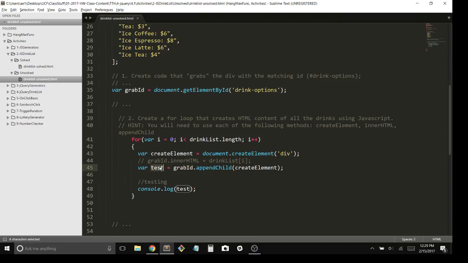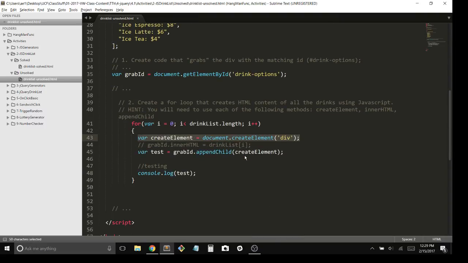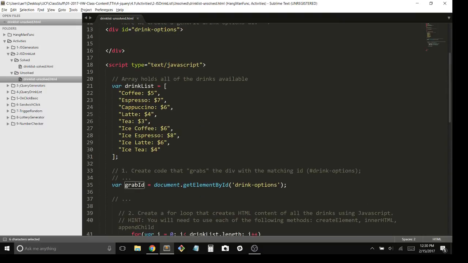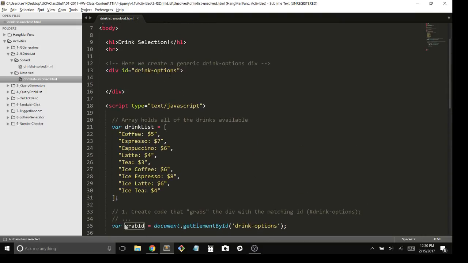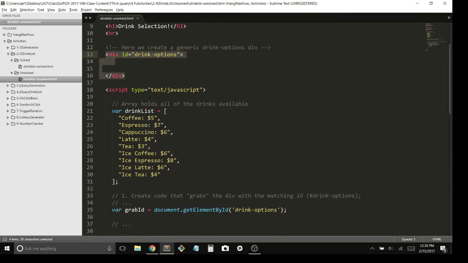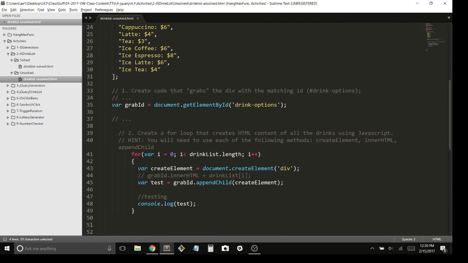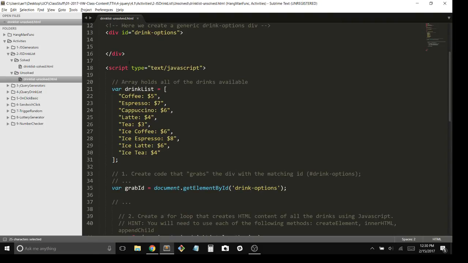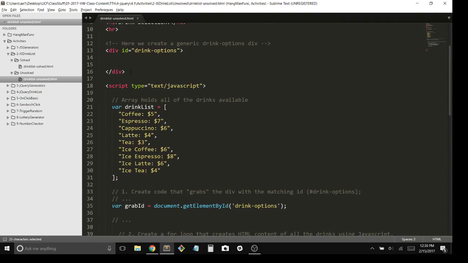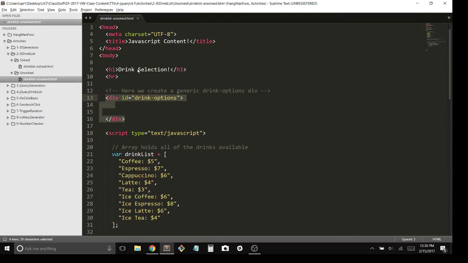So what I'm doing here is I'm creating an element called div, and I am grabbing this div right here, and I'm adding 9 divs to this div in my HTML block.